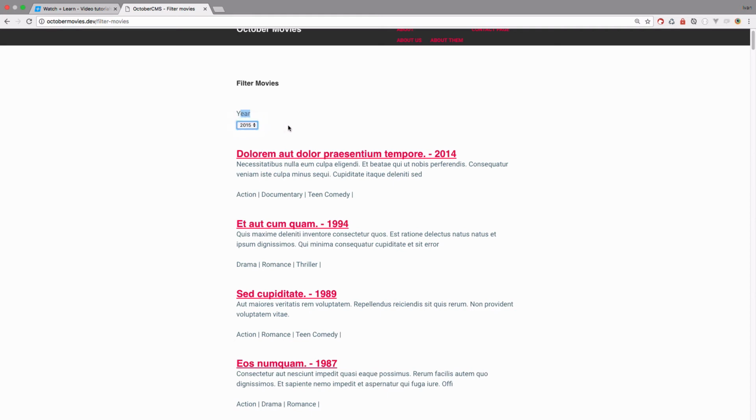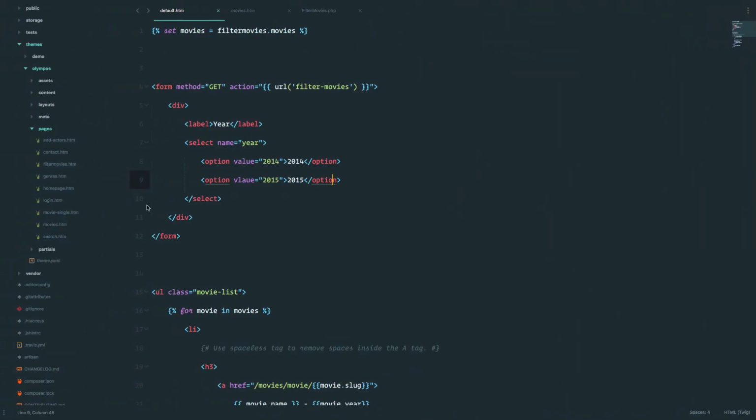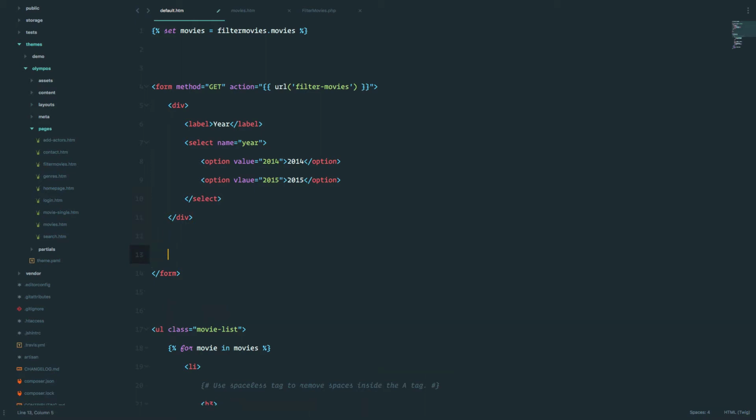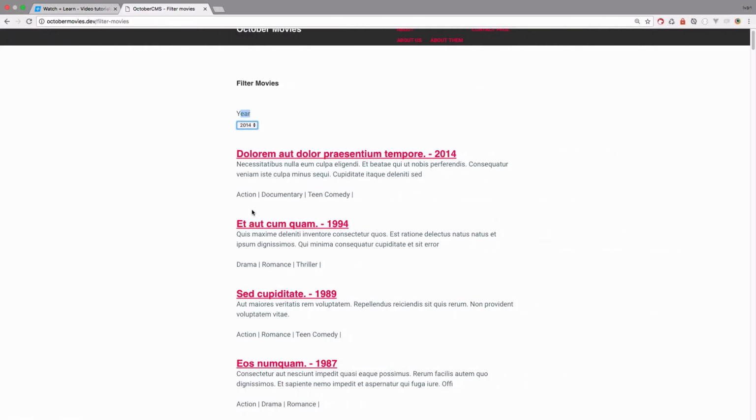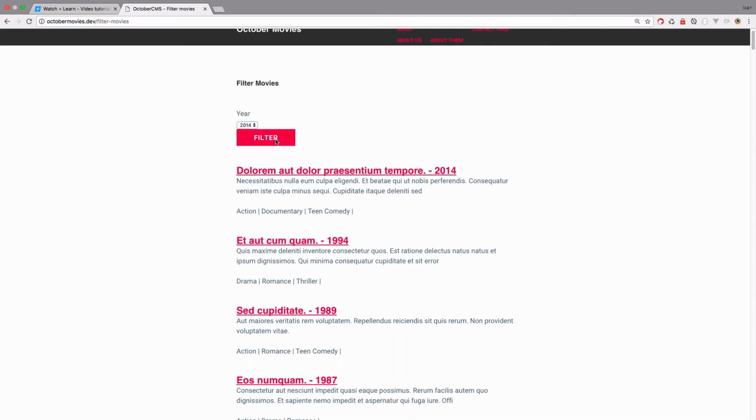As you can see, nothing happens just yet because we also need a button that is going to filter our movies. So we need a submit button because this form doesn't know that it needs to filter something until we click that button. Okay, now we save this. And now we have this filter button.